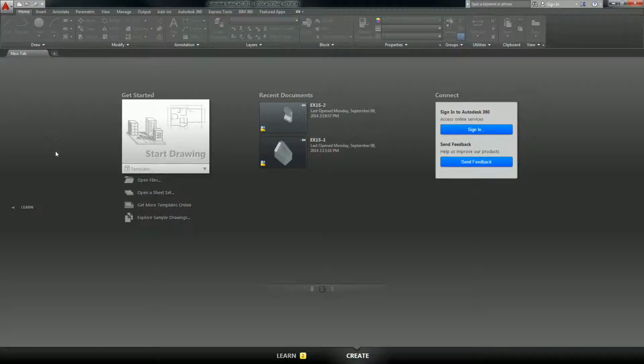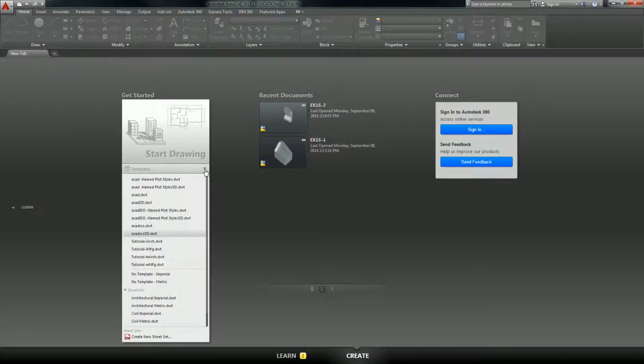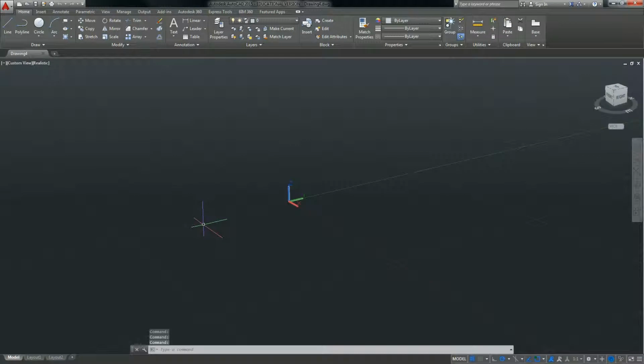Exercise 15-3 is in millimeters, so what I want to do for this one is to go to the ACAD ISO 3D.dwt, and I want to draw this one from the right side, so I'm just going to type UCS right, and that's going to set me up to draw in that orientation.